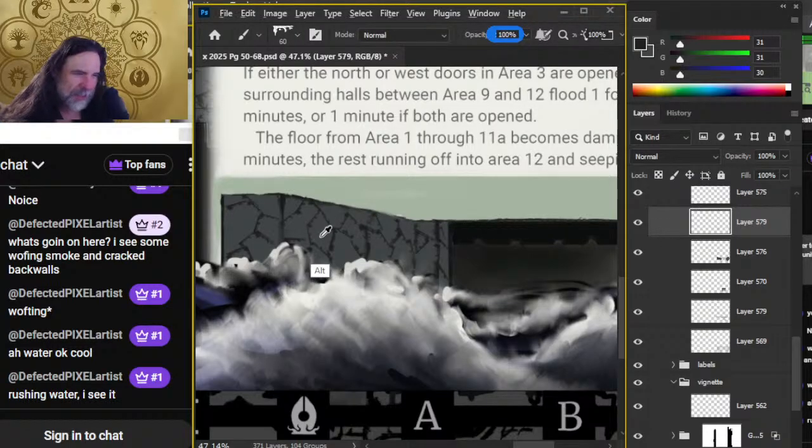I'm going to use this color for fissures and stuff along the ceiling.